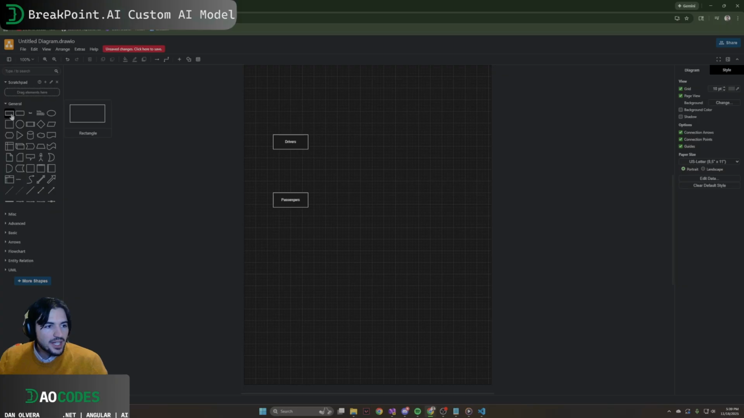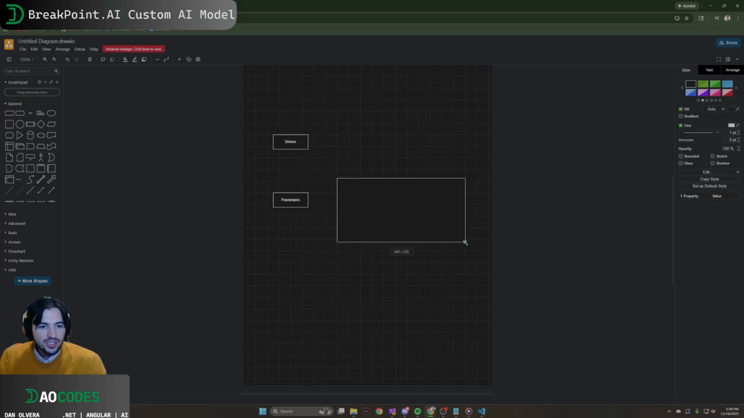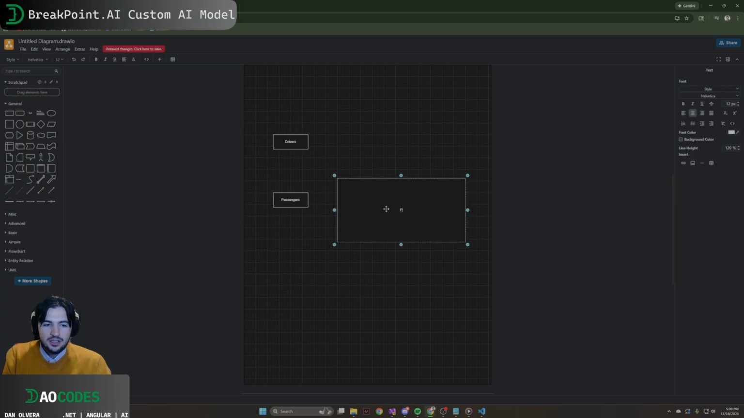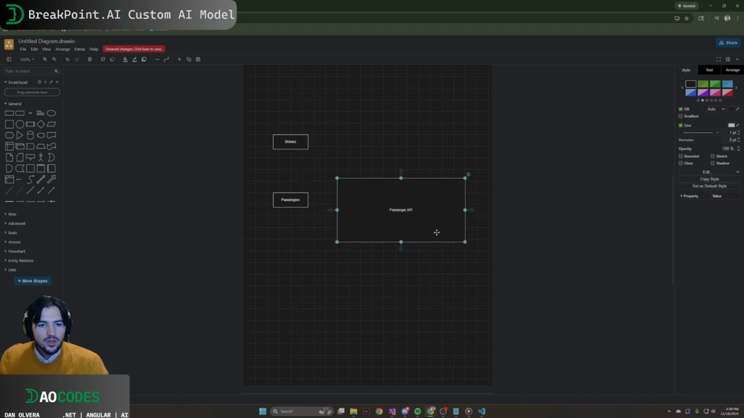So, right, we're going to have this API service out here. This is the passenger API. Oh my gosh, I cannot spell passenger API. And we're going to have the driver API.